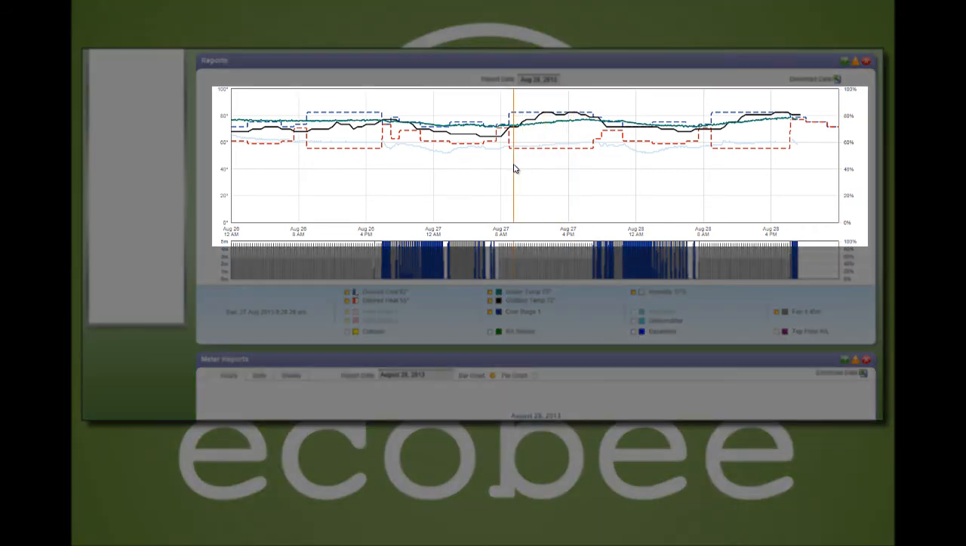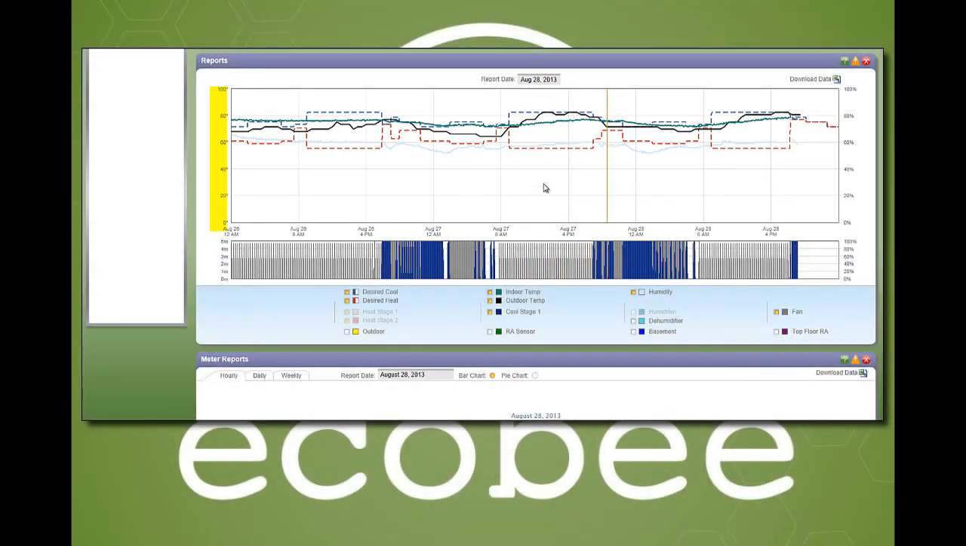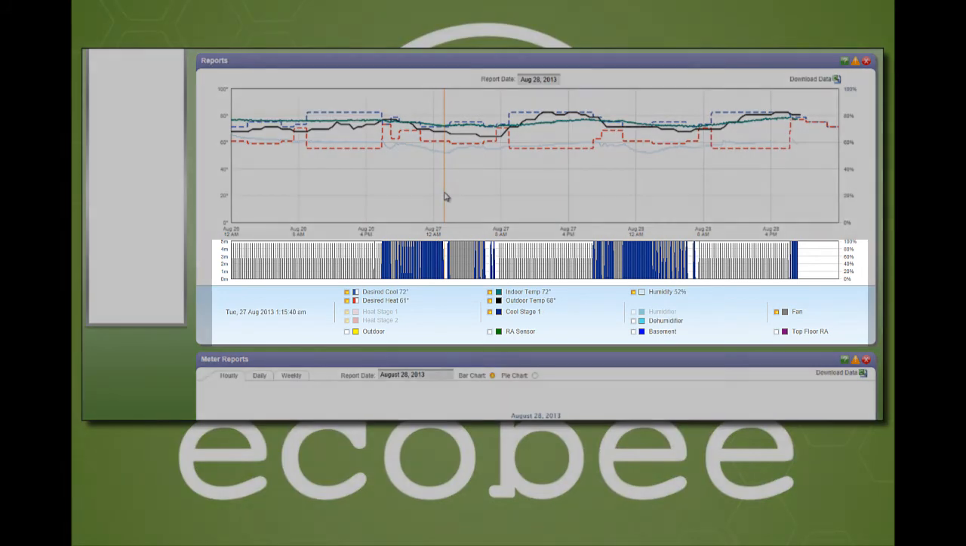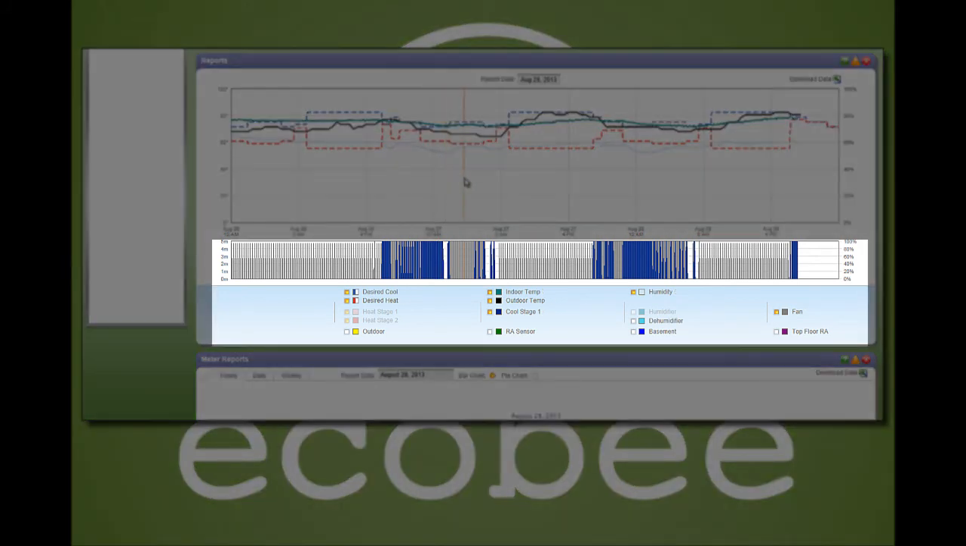The first area displays heat-cool set point temperatures, actual indoor temperature, actual indoor relative humidity, and outdoor temperature. The left side of the graph displays a temperature scale. The right side of the graph displays the percentage of relative humidity. The second area displays the runtime for each heating and cooling operation. System options may include stages of heating and/or cooling, auxiliary heat, and fan operation.